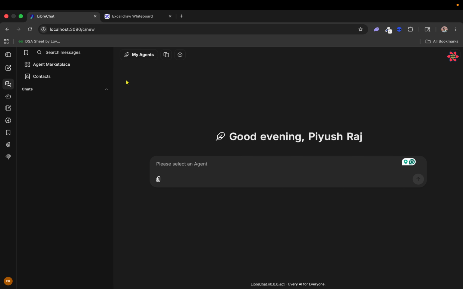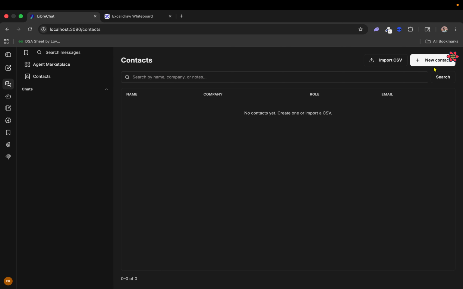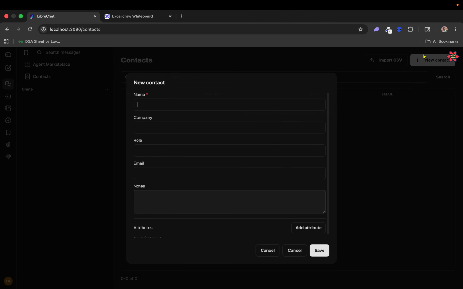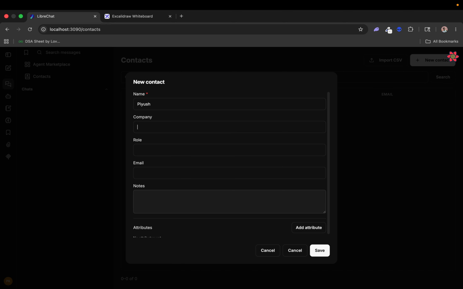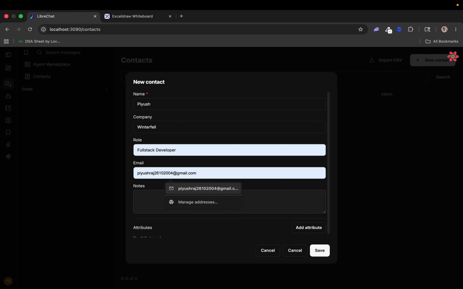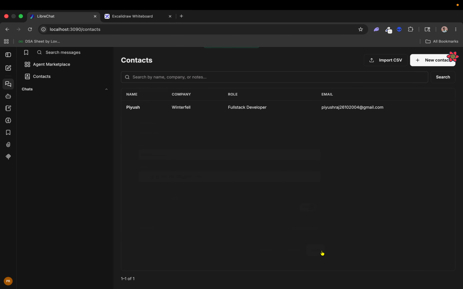Now let me take you through the end-to-end flow. This is the contacts endpoint where you can add a new contact or import a CSV. Let's start by adding a new contact. Name Piyush, company let's say Winterfell, role is full stack developer, email is this, notes: I am a full stack dev. I'll click on save here.